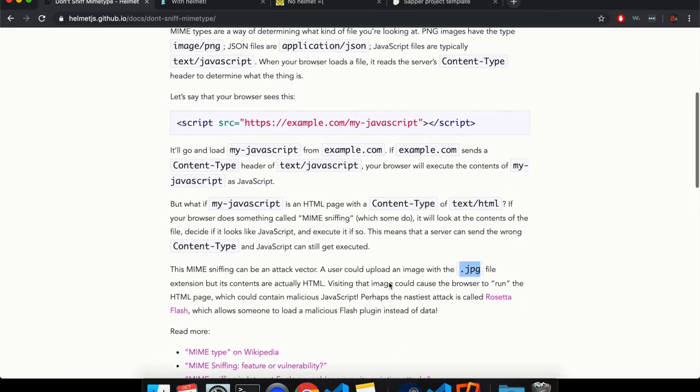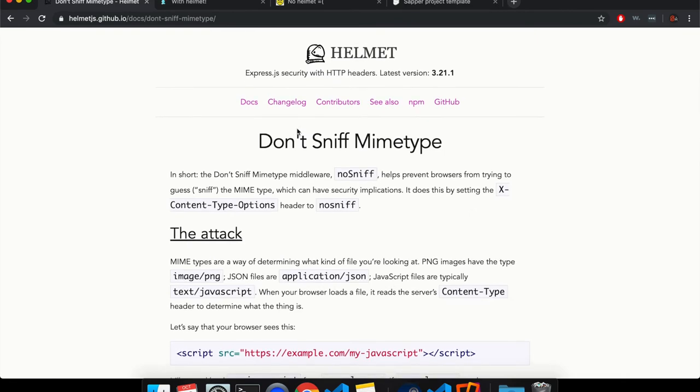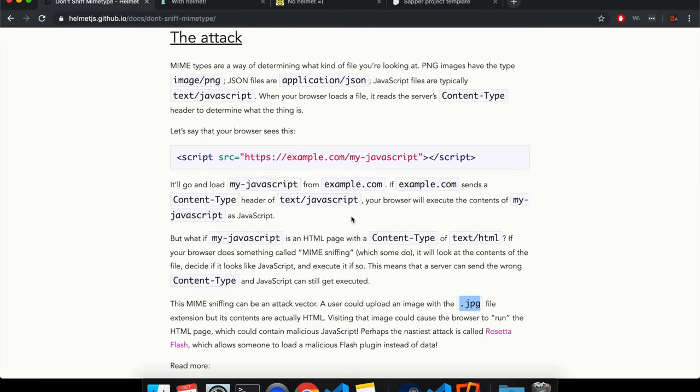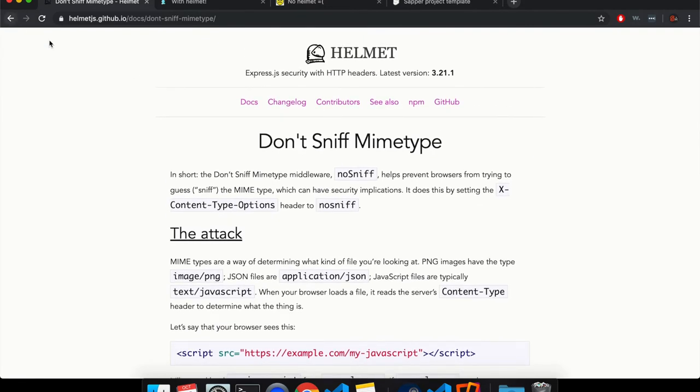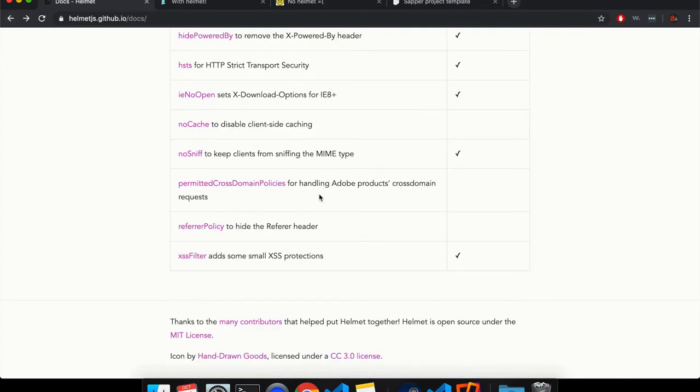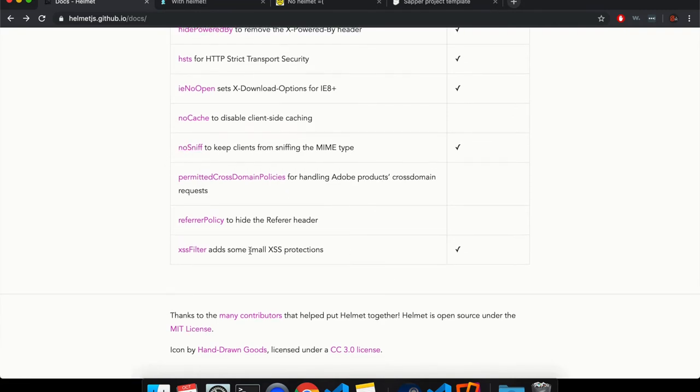So it just prevents the browser from trying to figure out what kind of file it is. If it has a JPG extension, then it has to be JPG. We don't let the browser look at it and say, oh, actually it looks like JavaScript, and I'm going to execute it. That's what I understand. I don't know exactly. I've never run into that, but that's what no sniff is, kind of.